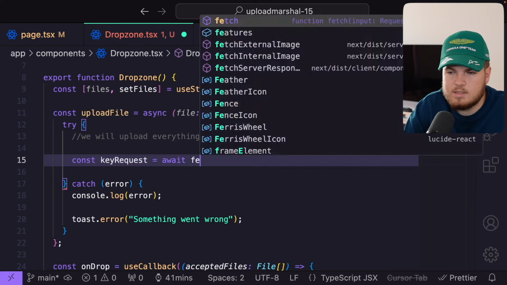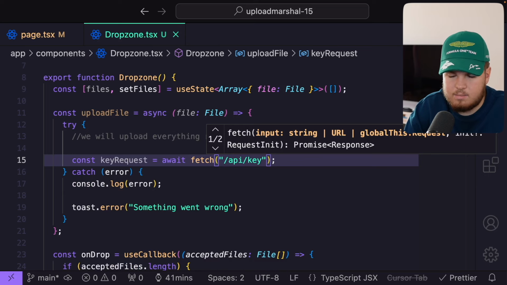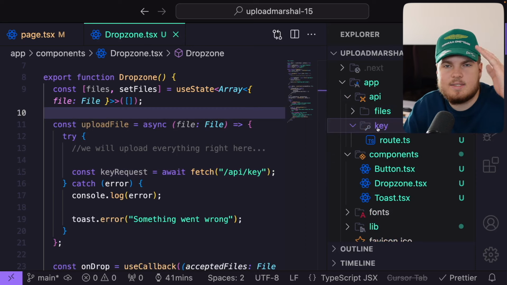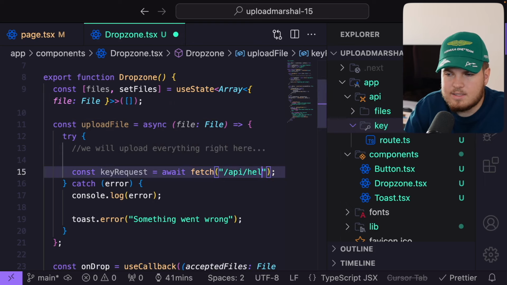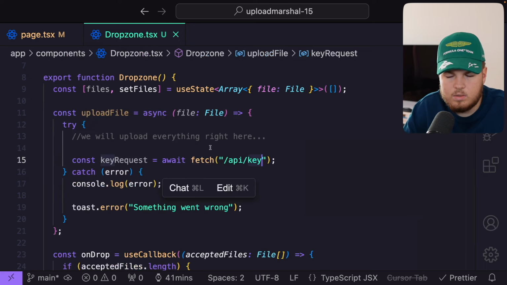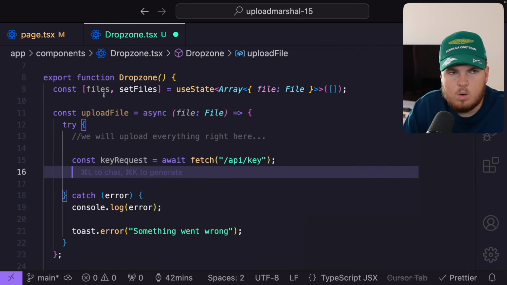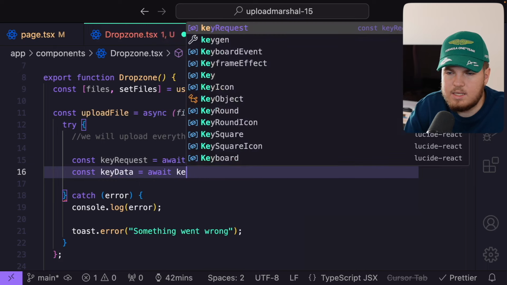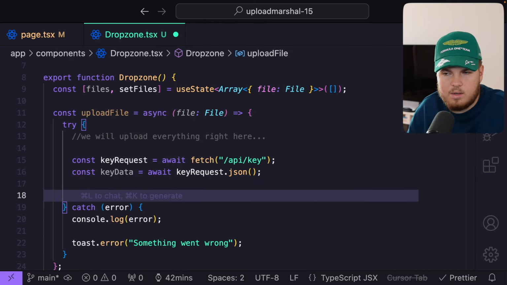And then this will be equal to await fetch, and then let's invoke it. And as an argument, you have to now pass the path where this route handler lives. And this will be /api/key. And again, if you open your Explorer, you see this route handler lives in the api folder and then in the key folder. And that's why we have /api/key. If you named it, I don't know, api and then hello, then you would say api/hello. But since the folder is called key, we have to say /api/key. And since we now get the data from our server, I also want to parse it to JSON. So we can do a constant key data, and then this will be equal to await key request .json. Let's invoke it.